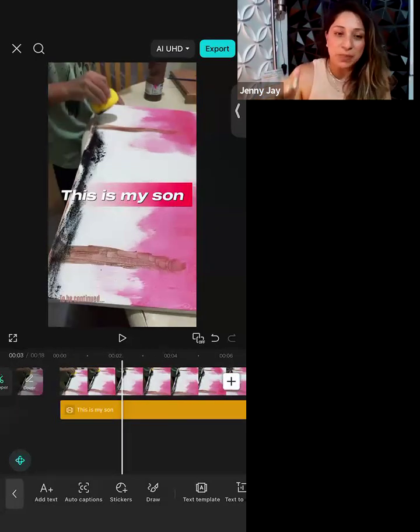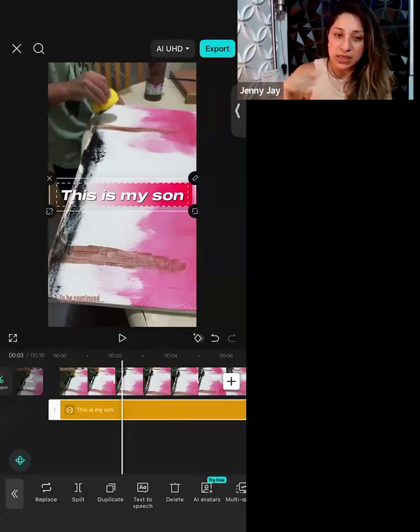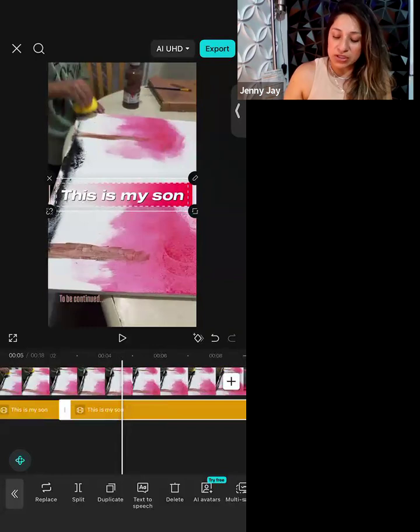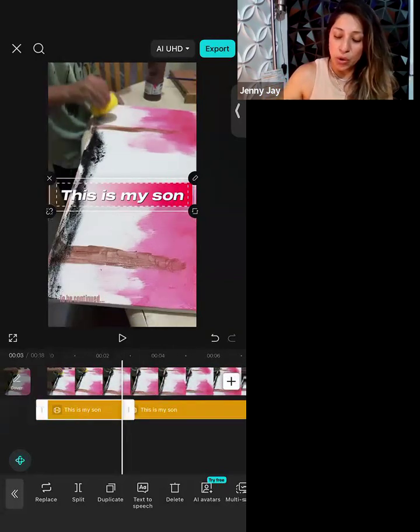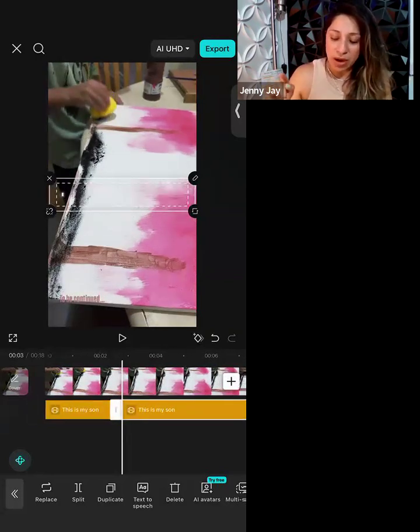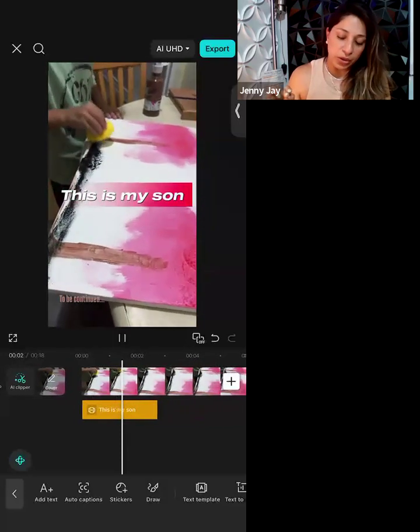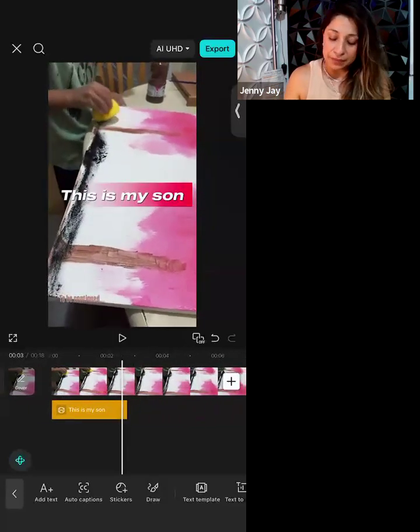Okay, so if we want to split the text on the bottom, once again, you see that white box, that means you're ready to work on that text. So you just split, okay? And if you want to delete the rest, just hit the garbage can on the bottom that says delete. Make sure you see the white box around it, that means that's what you're working on. So if you want to delete that part with the white box, just hit delete and only the beginning of your video is going to have that text, okay?